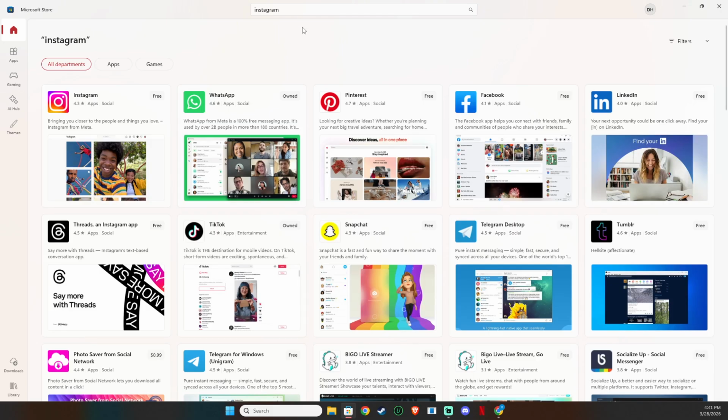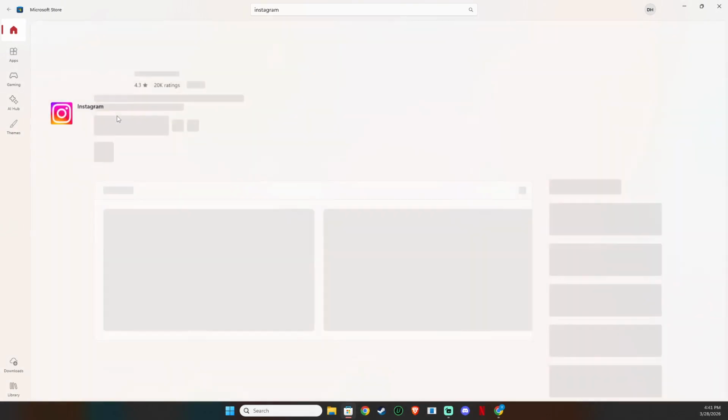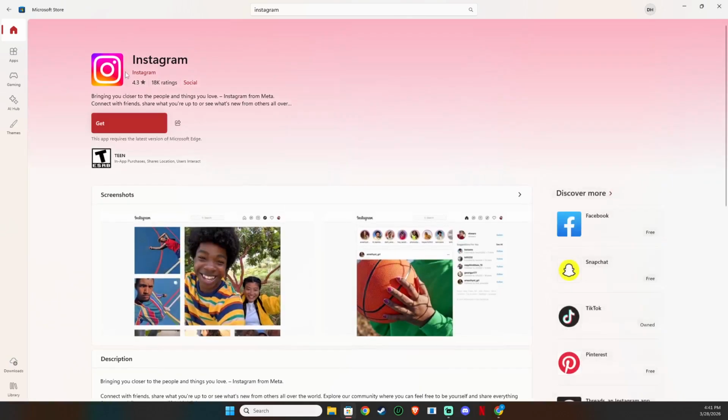From the results, select the official Instagram app. Look for the familiar multicolor camera icon and confirm it's published by Instagram. This helps you avoid lookalike or third-party listings that might not offer the full experience. Clicking the official result opens its app page, where you can see screenshots, a description, ratings, and any recent updates.